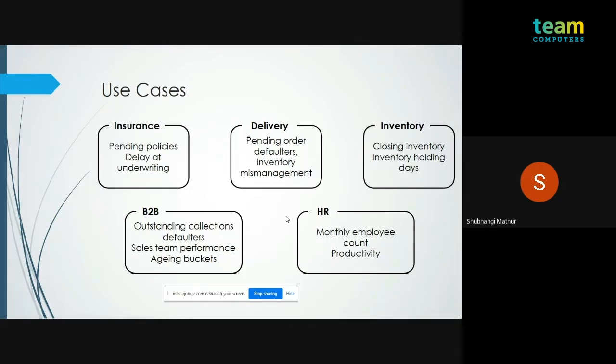And why do we need to create such a snapshot? It can help the sales team drive the collections better. They can recognize the defaulter customers, and they can use this information to drive it better.